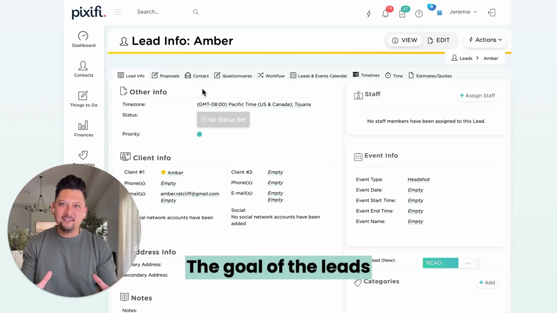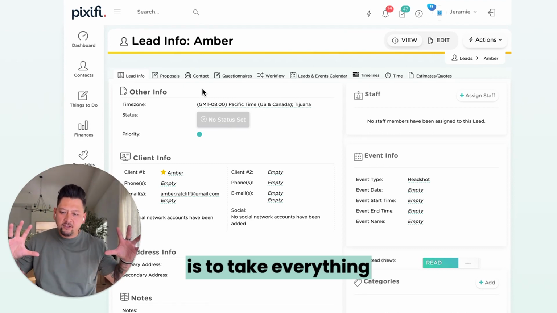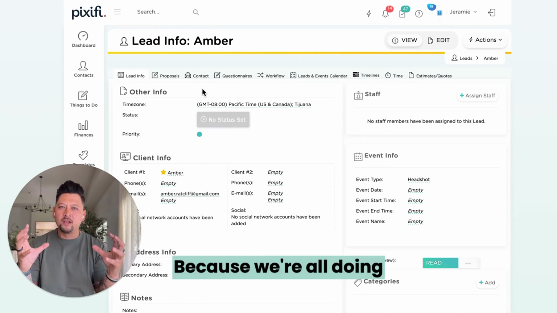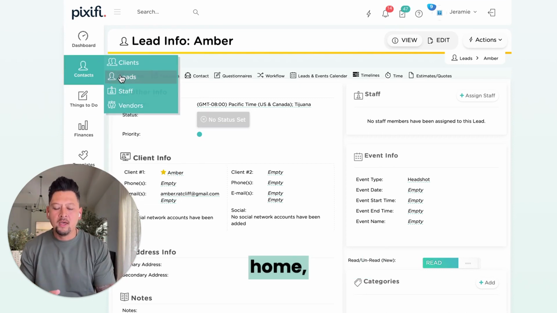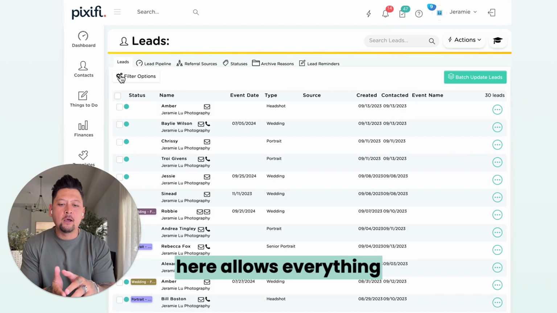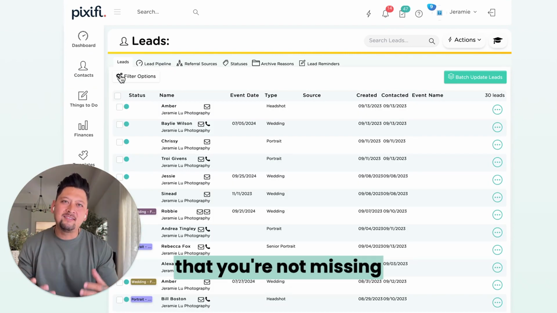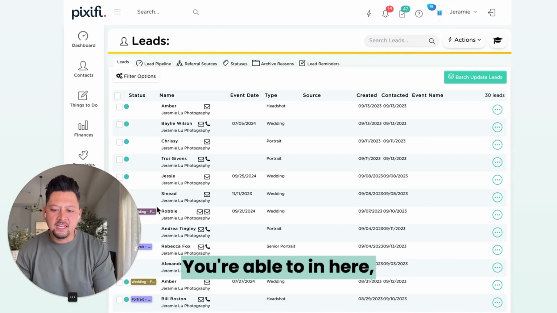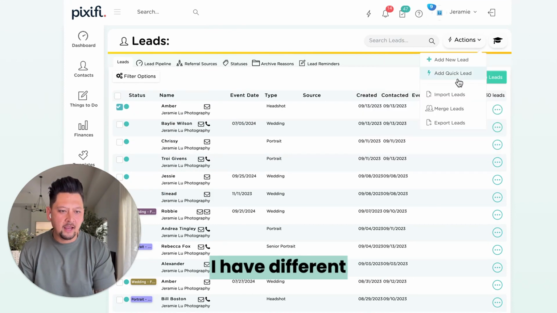The goal of the leads page for me, and I think for everybody, is to take everything that you have all over, right? Because we're all doing everything on social media, and to put it in one home. And this one home right here allows everything to be condensed so that you're not missing out on clients. In here, I have follow-ups, I have portrait follow-ups. In fact, if I show you here, I have different actions.